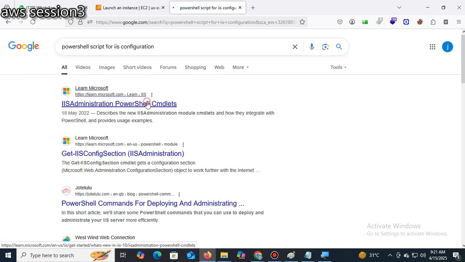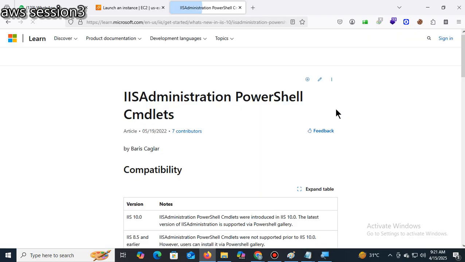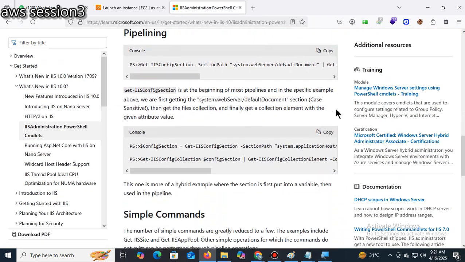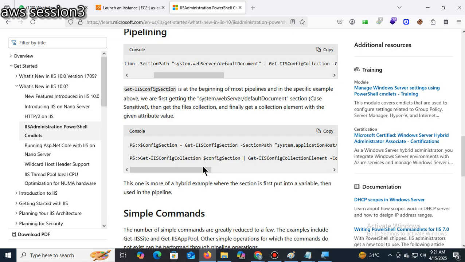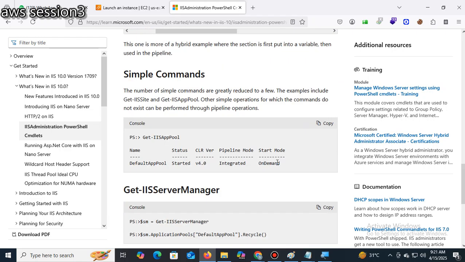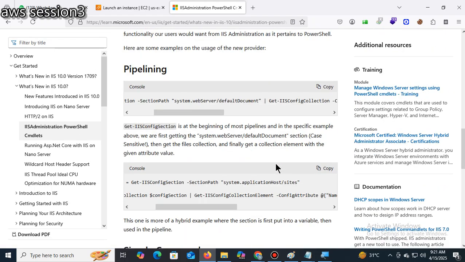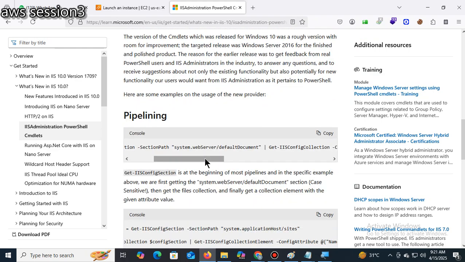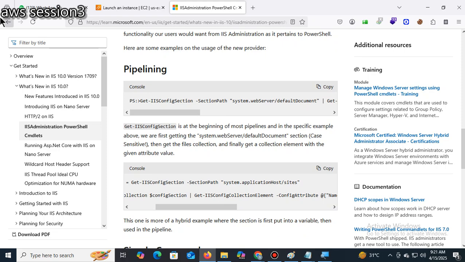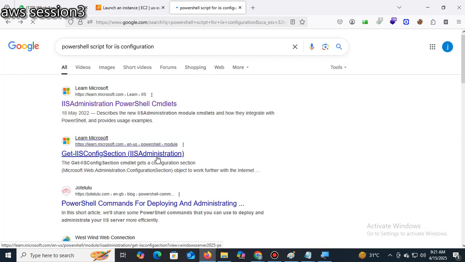So you can directly download from Microsoft. You can download this PowerShell script directly from the internet, from the Microsoft website also. Understood? Okay.